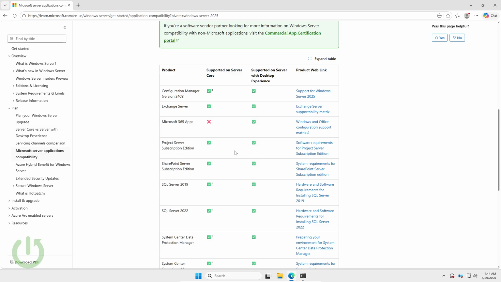We will see the table. So we have the product, we have supported on Server Core, supported on Server with Desktop Experience, and product web link. What does it mean? Product means, of course, product. I think this is simple.